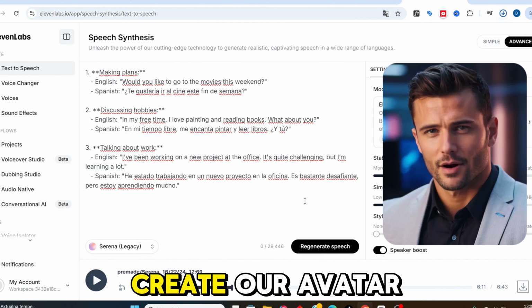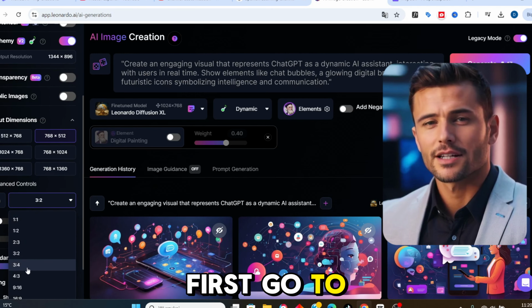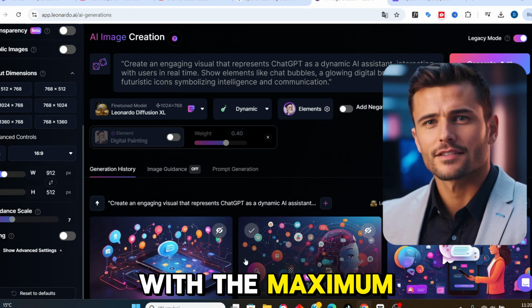Next step is to create our avatar, and for that, we'll use Leonardo AI. First, go to the image creation section and set the image dimensions to 16 by 9 with the maximum resolution.